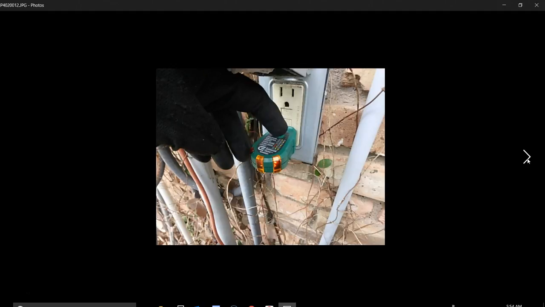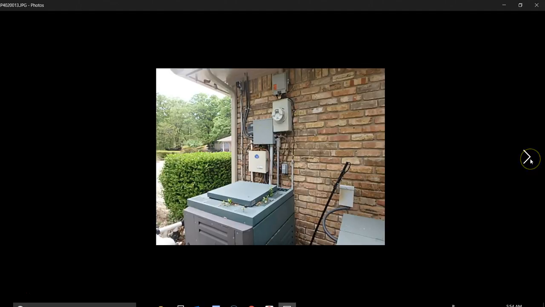This is a GFCI behind the condenser, and it's defective. You can see I'm trying to test it with this tester, and it's not tripping, so that needs to be repaired. That's something that will definitely be in the report, that GFCI right there.